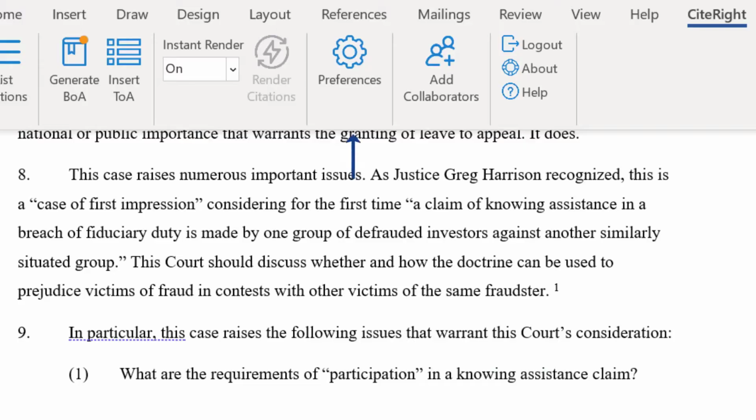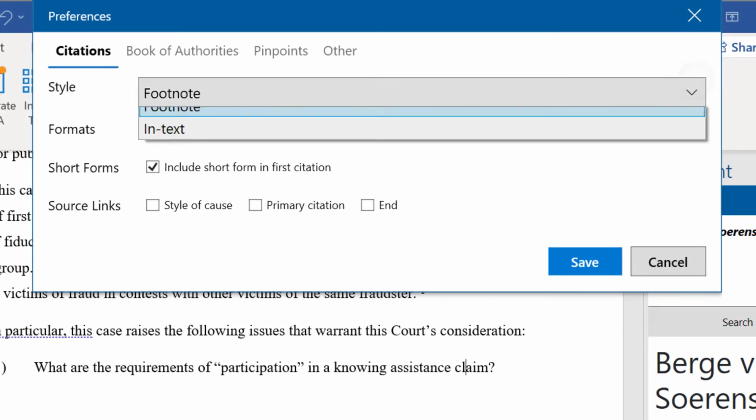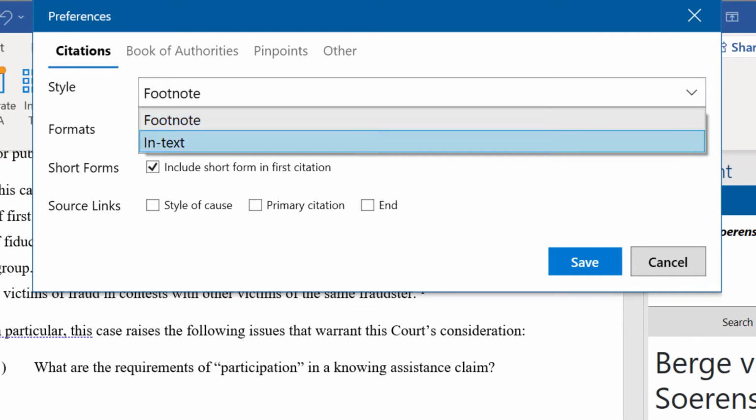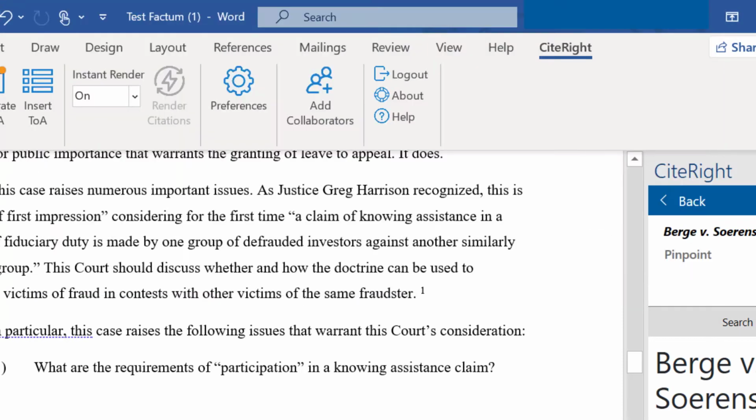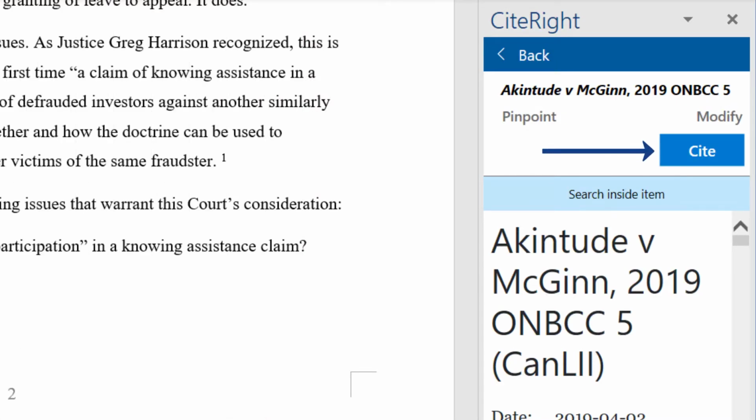To do this, click Preferences. In the Style drop-down menu, select your citation style. Click Save. Be aware that changing this preference has no effect on citations you've already generated. Only the next citation you generate will follow this new preference.